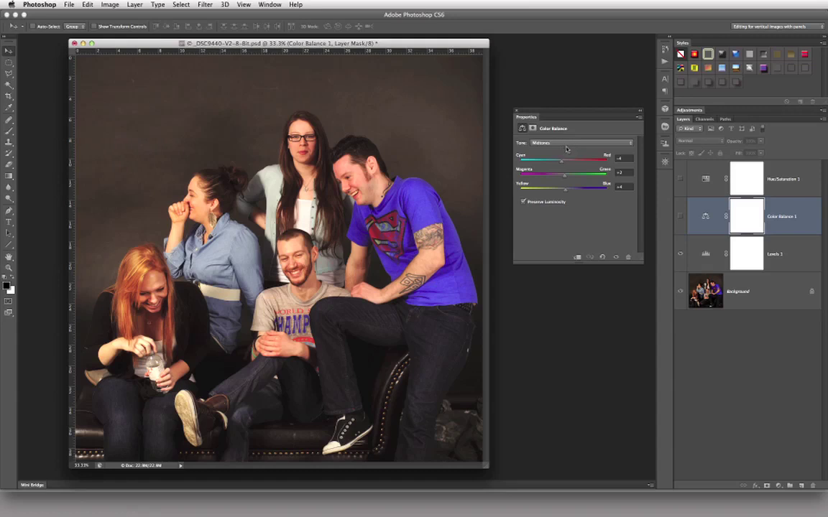I'm at the mid-tones, all right, and we can see that I've taken out some of the red, adding a little bit of cyan, a very, very small amount. And then in here, what I did was I wanted to take out some of the magentas, so I added a very little amount of green, and then in here I took out a little bit of the yellow. All right, that's what I did in the mid-tones.